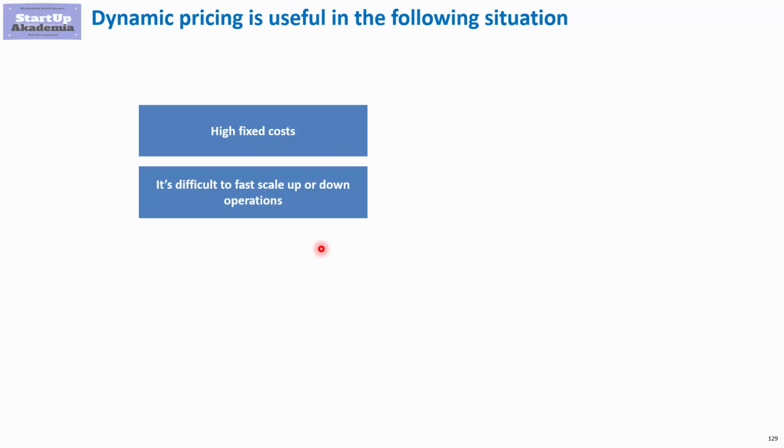In other words, you cannot decrease the size of your operations if the demand is bigger. In these cases, obviously, you want to attract additional demand by playing with the price in order to cover at least part of your fixed costs.